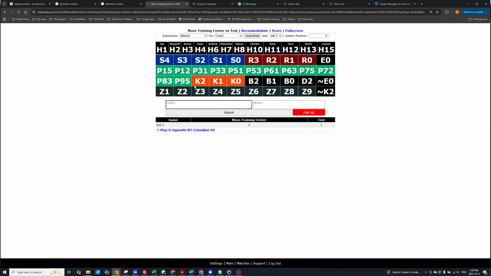Okay, so for blocks, again, we're only going to track things that result in a point. So a B2 is a stuff block. A B1 would be like a rejection, which we're not going to track in real time. And a B0 would be a blocking error, for example, they're on the net. Okay, D2 would be a dig, but again, we're not going to track digs in real time because it's a little bit too time consuming, a little bit too hard to keep track of everything.